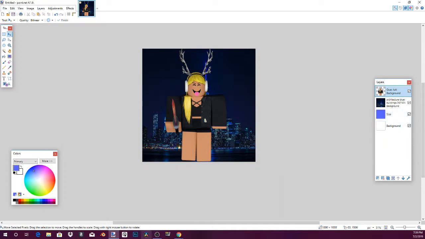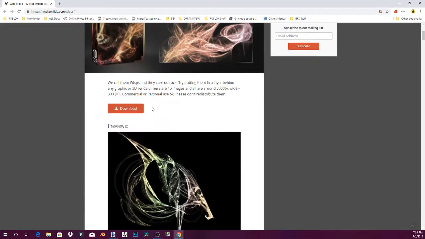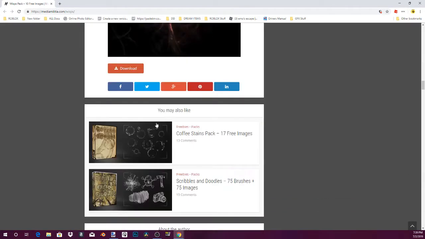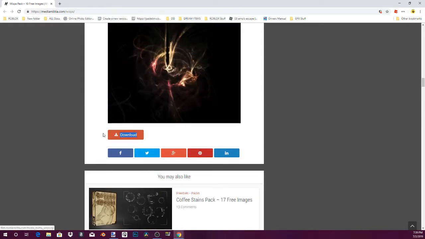Okay, now what you're gonna do, down below I'm gonna have this. It is a wisp pack, which is like this. You can download. Again, it does not give you a virus. The download button's right there. And then a GFX.